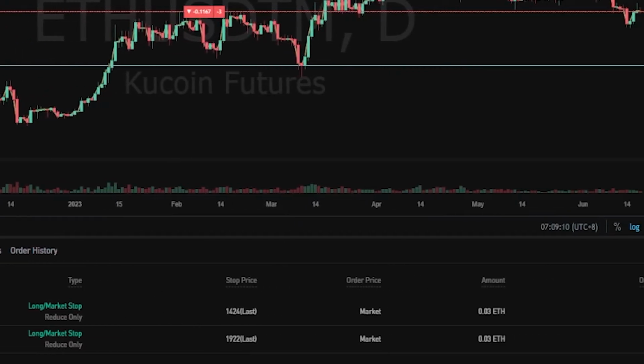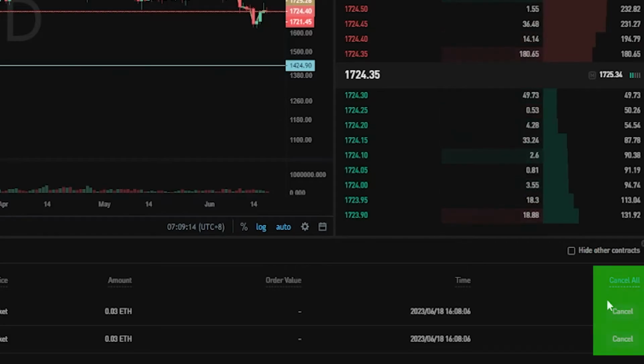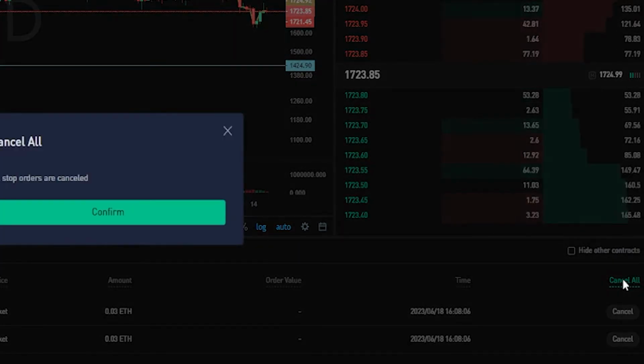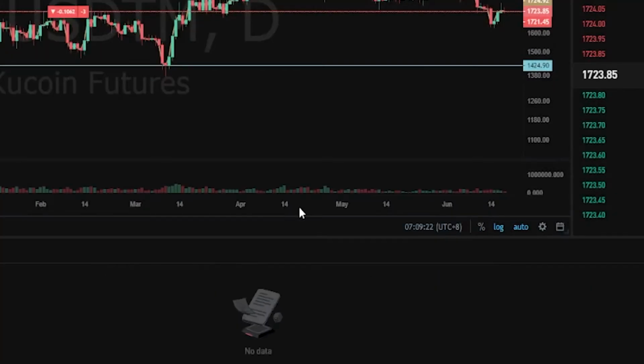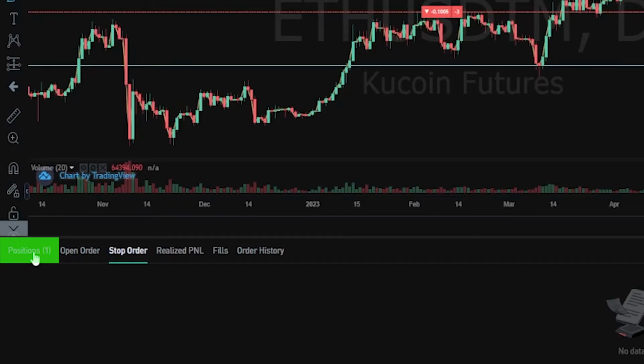If at any point you want to cancel your take profit or your stop loss, you'd come over here on the right hand side and you can click on cancel, and you can cancel them individually, or you could cancel both of them at the same time by clicking on cancel all. Then click on confirm. And as you can see, I just removed my take profit as well as my stop loss, but the position is still open. And you can see that if we come back over here and click on positions.